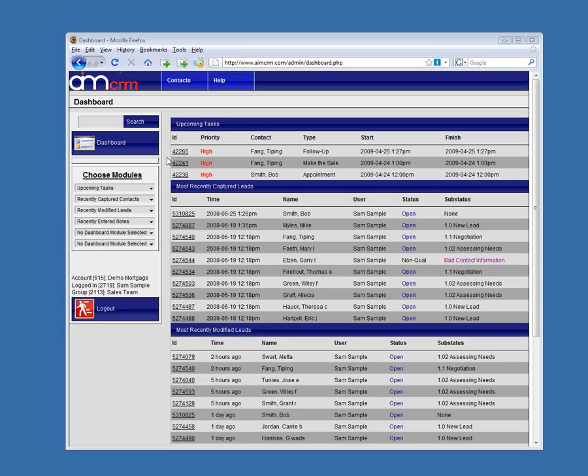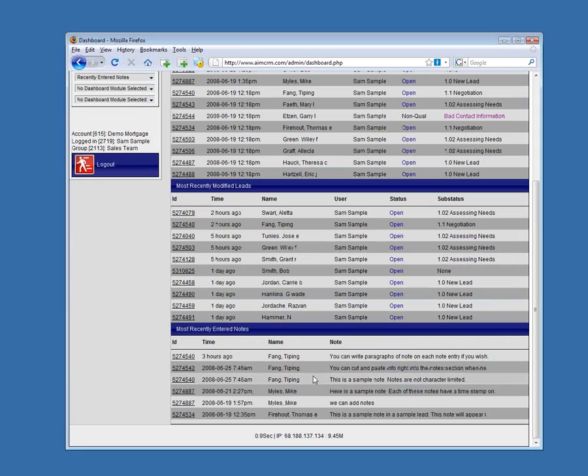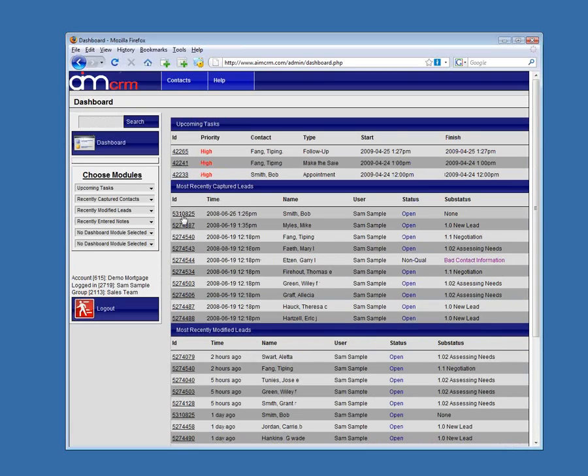In this illustration, I will illustrate a simple, basic user interface. You can give the users more or fewer options to use in the system. When they first log into the system, they will be able to see their upcoming tasks or scheduled appointments, follow-ups. They'll be able to see the most recently captured leads in the system. They will also be able to see the most recently modified leads and the most recently entered notes.